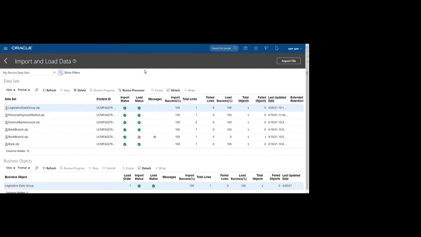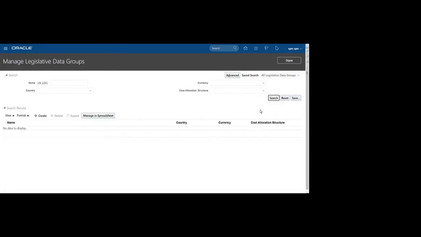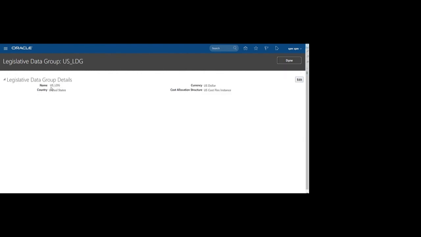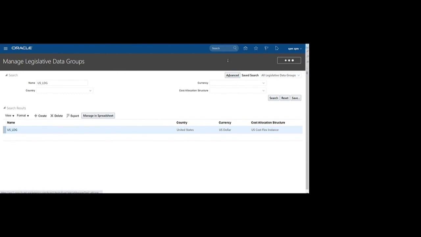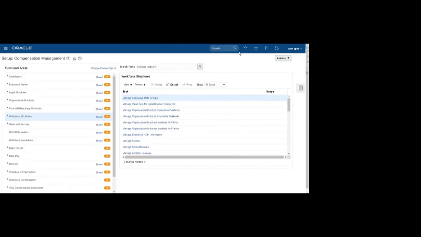We'll verify that instance of LDG. Here we can search for US_LDG and we can find that our LDG has been successfully loaded into the system. In this way you can load LDGs using HDL files. You can load multiple LDGs as well using this HDL template.